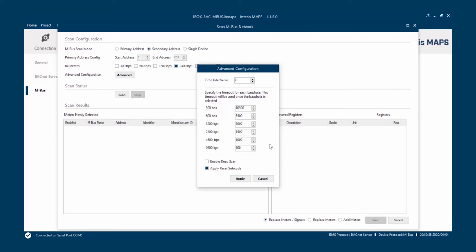In general, default values should work, although we can find devices that require some adjustments in these parameters to communicate with the gateway. Sometimes you should increase timeout to give an extra time to a meter to respond to a request. In that case, select the baud rate you are using and increase the default time. Also, there are meters that need a silence time between communication frames to detect correctly the end of the communication frame. So in that case, set a time interframe.